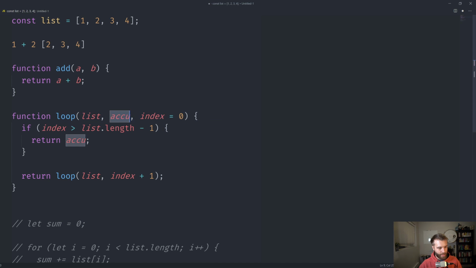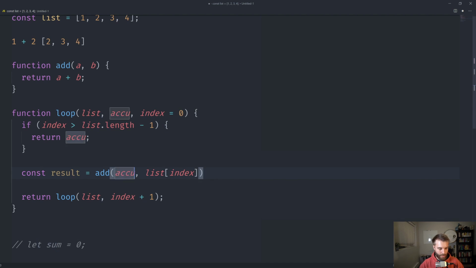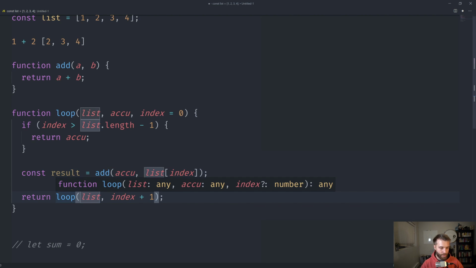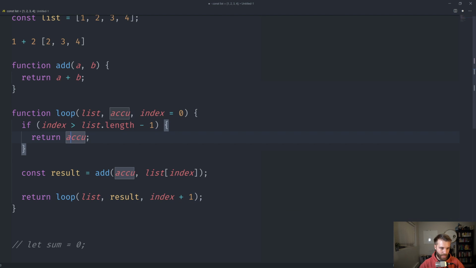And then what is that accumulator? Well, for now we'll make a variable called result where we just add the numbers together. So we'll add what our current sum is with the current index of the list. So this would be 1, 2, 3, 4 as it loops through. The accumulator would be the sum variable. And then to pass it down to the additional recursive functions, we'll just pass down result. So each time it's getting the added numbers and the indexes are incrementing.